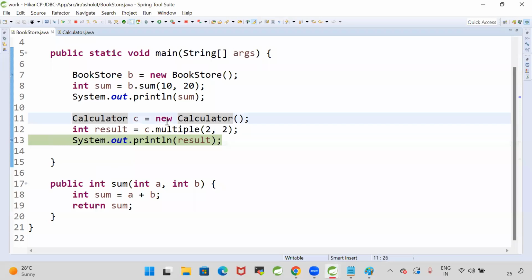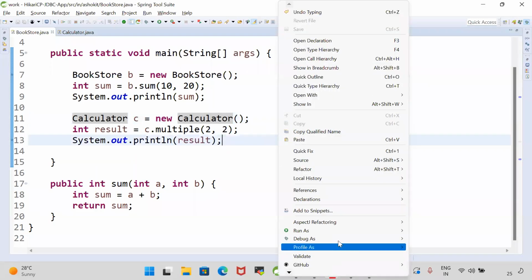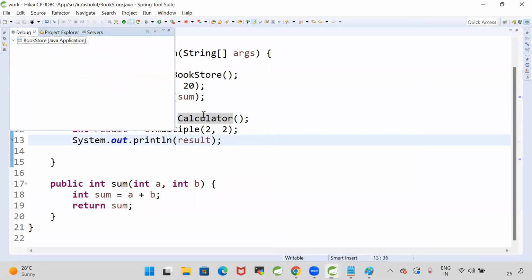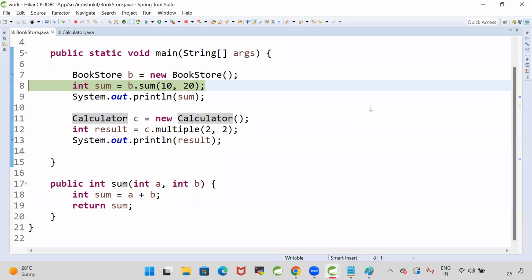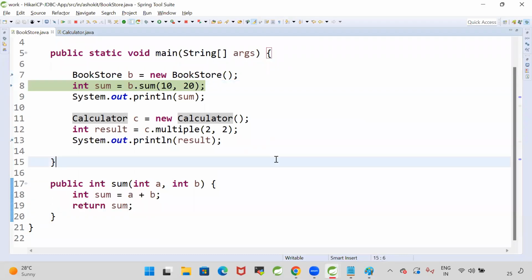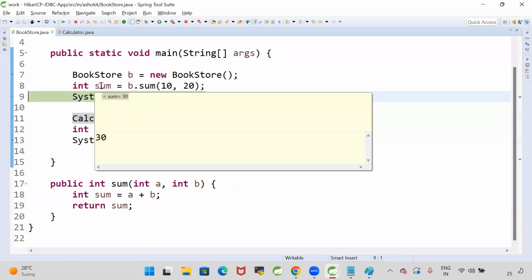Now, fine, so completed. Again, let me debug it. Debug As Java Application. When I start in debug mode, first it stops at line number 7, BookStore. F6, the sum method. I don't want to go inside it. I already debugged that method two times and understood how it is working. Now I want to go directly to the next line. F6. So will the sum method execute or not? Come on, guys, it will execute. Yes, F6, the sum method is executed. I got the result as 30.